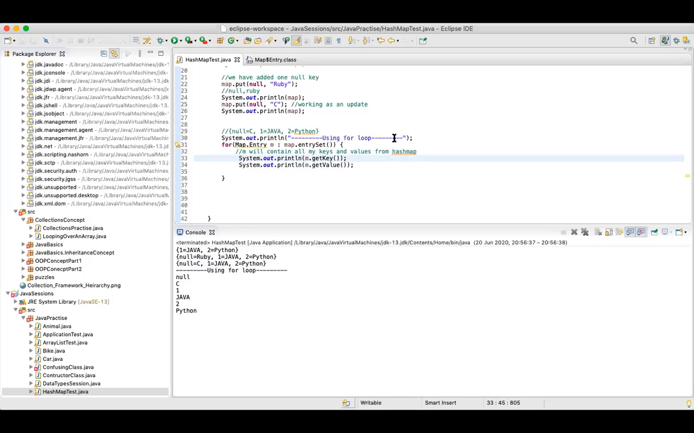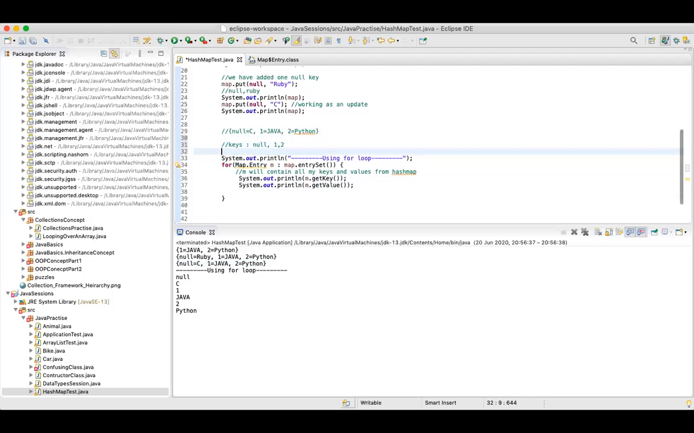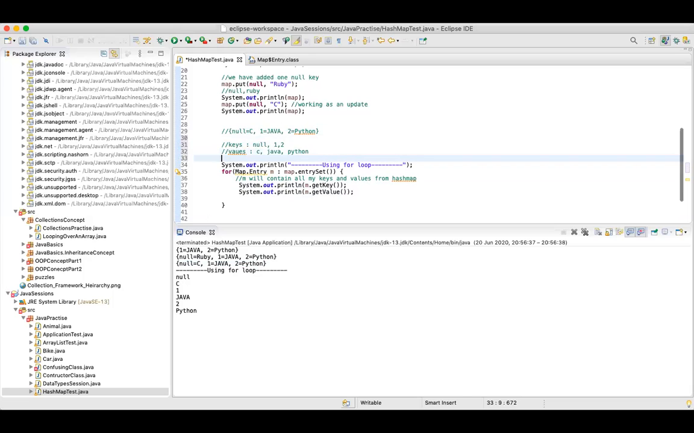So what is my key? Over here, what are my keys? Null, comma 1, comma 2. Clear? And what are the values? Values are C, comma, Java, comma, Python. Okay, these are my keys and values.